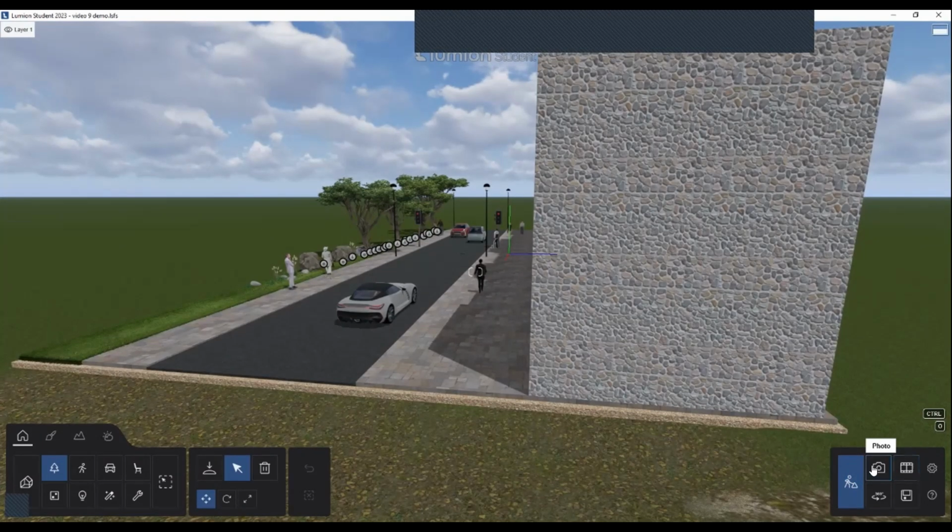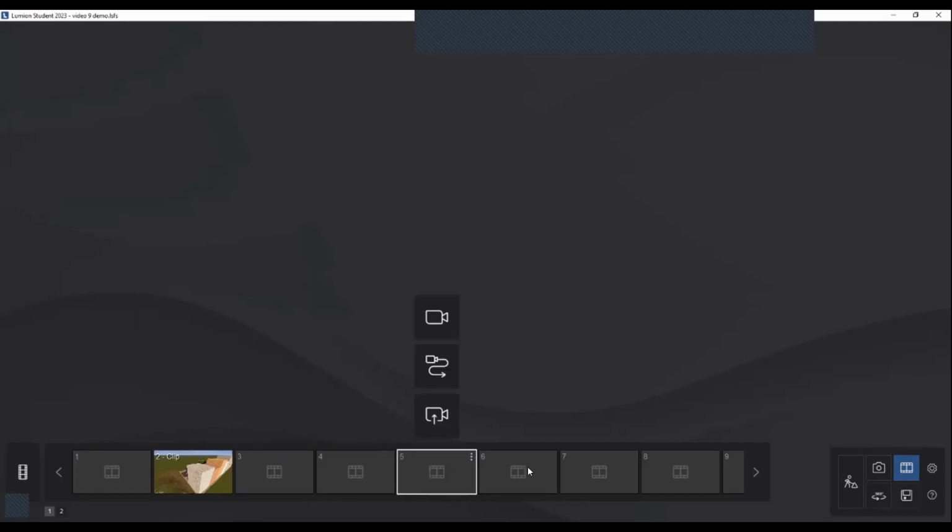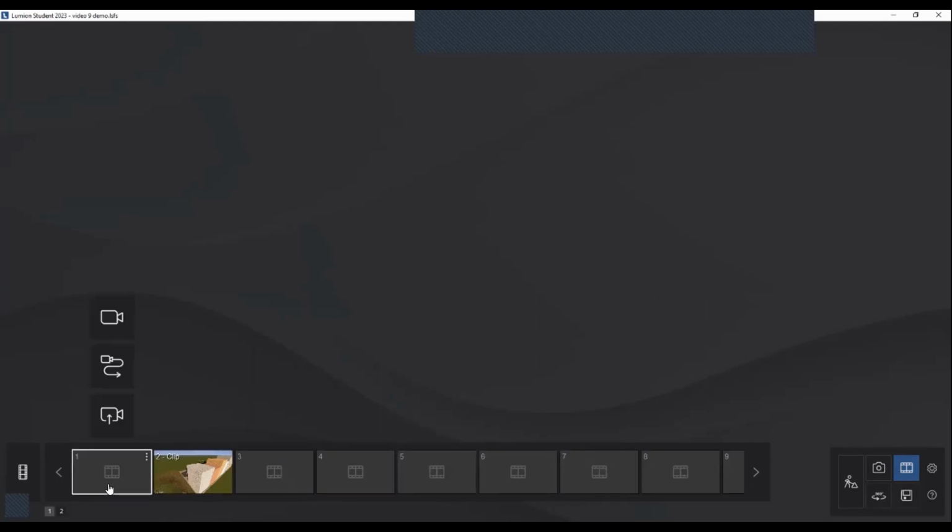So let's go to the bottom right here and hit this movie icon, and this is where all the stuff happens. To get started, just click on any empty box you want, this one for example, and hit record.